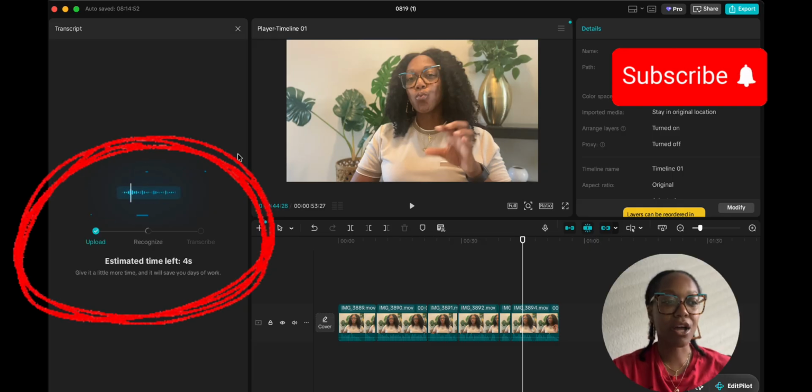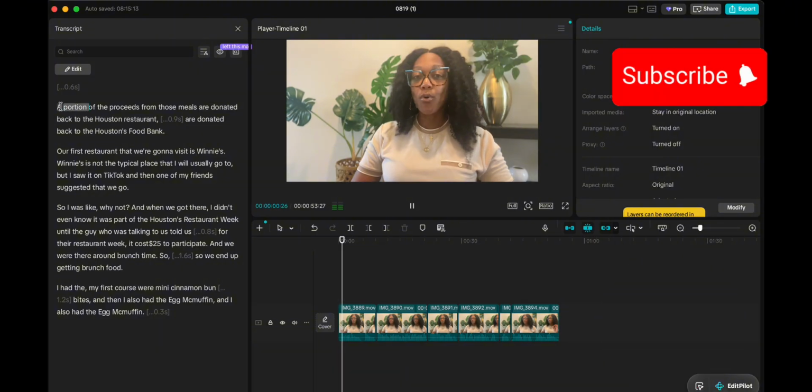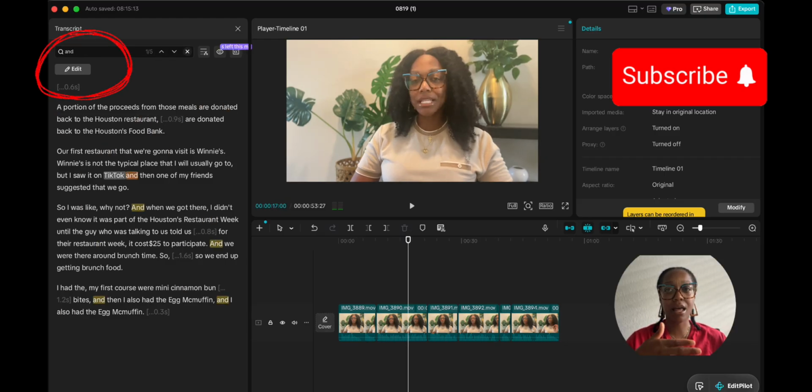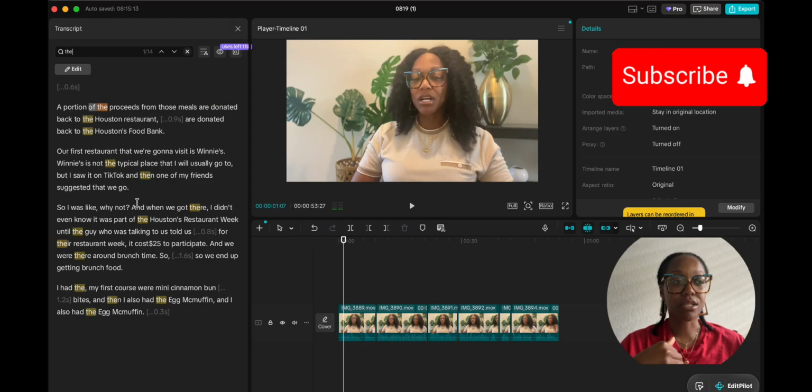Once it's done finding all your words, it will pop up and you can read through it. A portion of the proceeds from those meals are donated back to the Houston restaurant. And then you can search different words that you say a lot, or if you want to find a particular word, you can go ahead and search it and find it quickly throughout your transcript. And if you need to, you can delete those words as well.